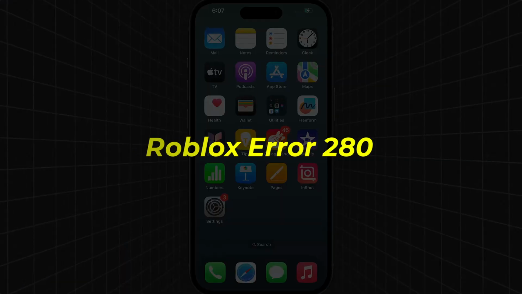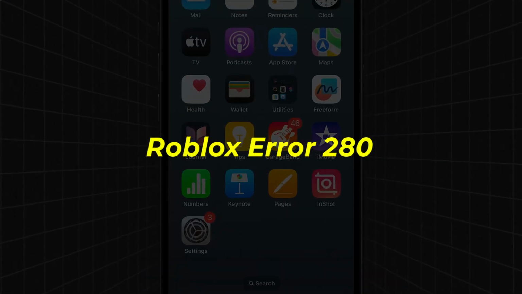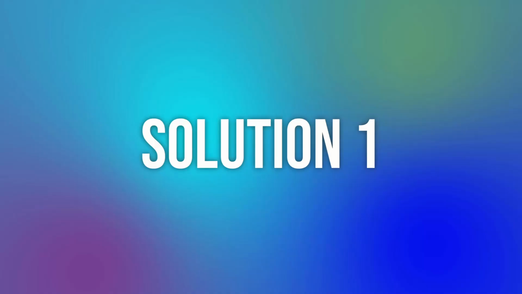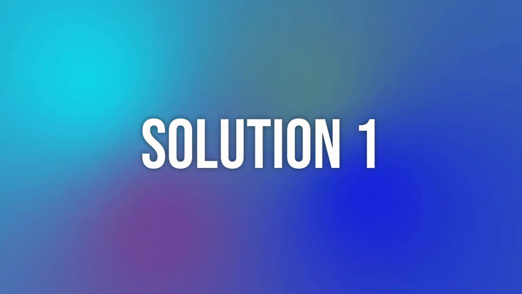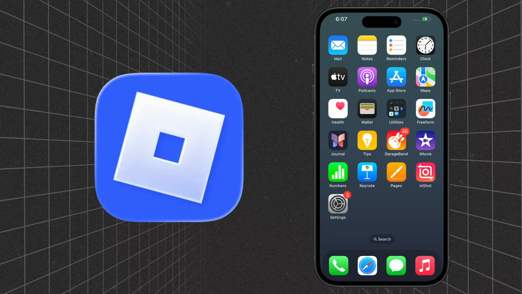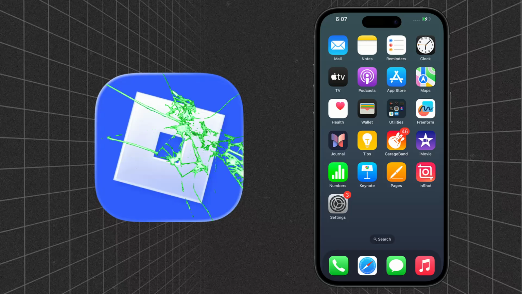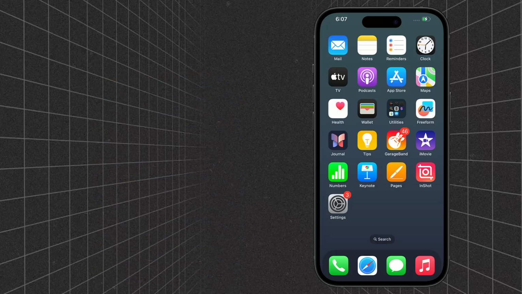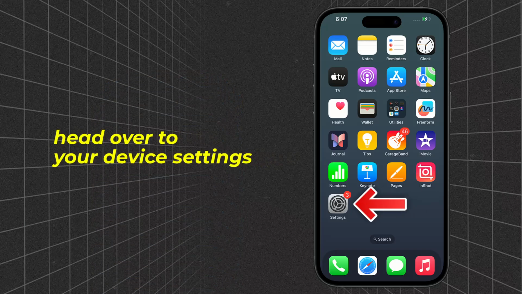In this video, I'm going to show you how to fix Roblox error 280. First, we'll start with something very simple yet powerful. So over time, apps store temporary files to load faster, but sometimes those files get corrupted and the app starts acting weird. To resolve this issue, we will first head over to our device settings.